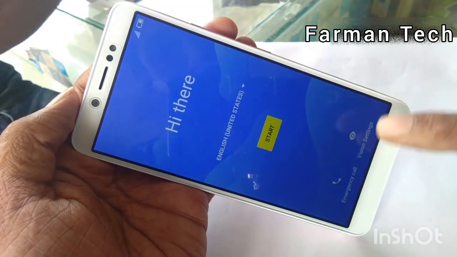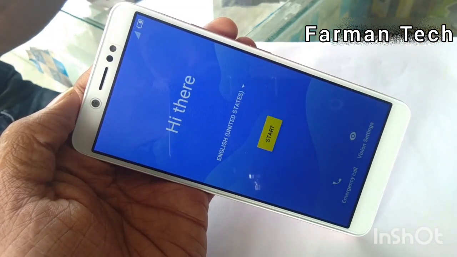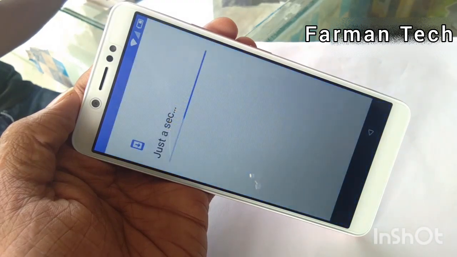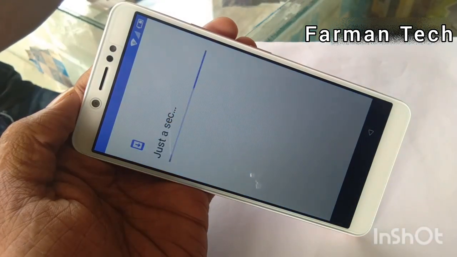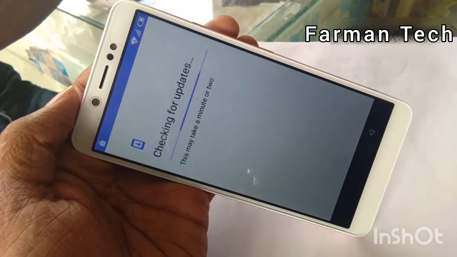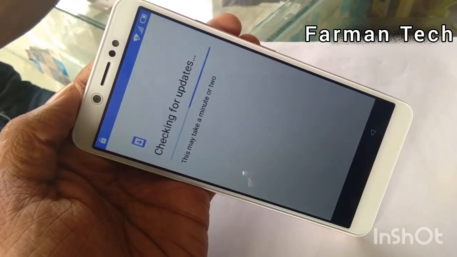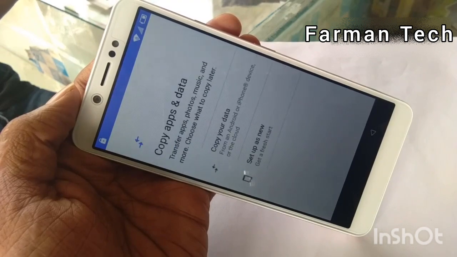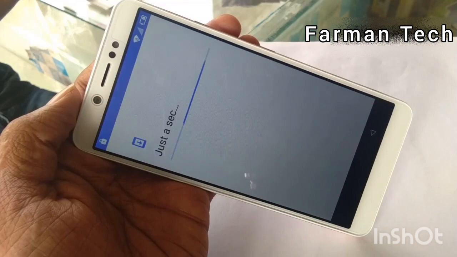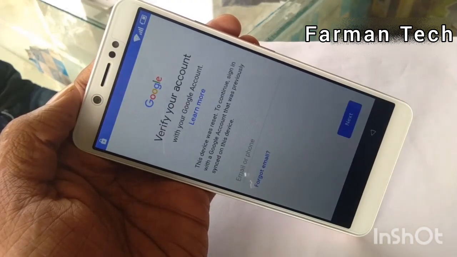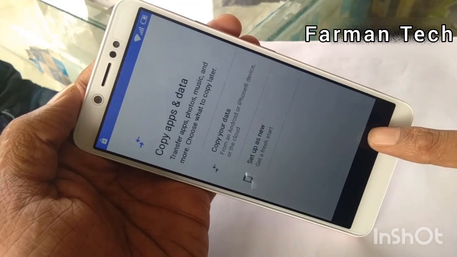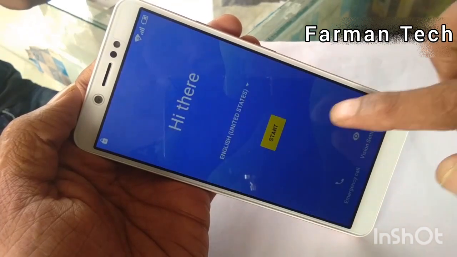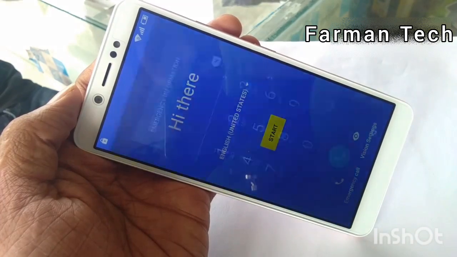So now you can see here Start. Just a second, it is working now. Checking for updates. This may take a minute or two. You can see here Setup new, but there is the same problem. So now I want to recover this mobile. I want to remove FRP on this mobile by SIM.